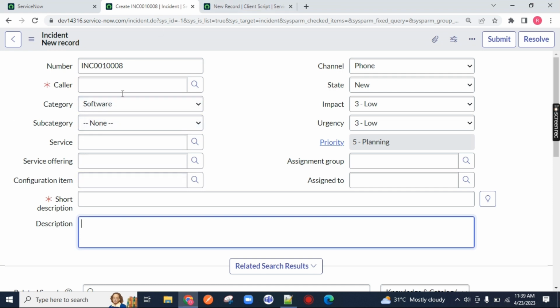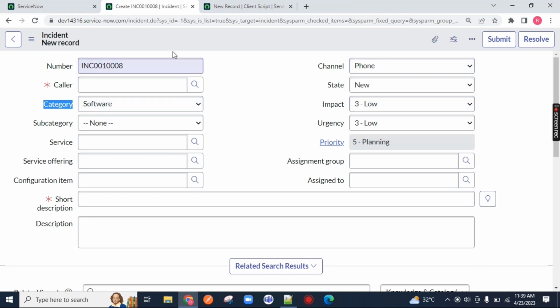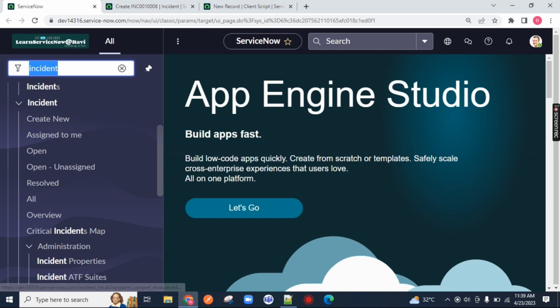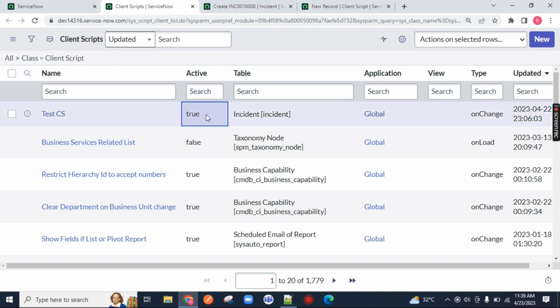Simple. I'm repeating it. If I select category as software and the channel is phone, on change of category, I will get the alert box saying that this current category is software and the channel is phone, and I will make this mandatory and I will set the value as software. So first of all, let me disable the previous client script. It should not cause any conflict, so I'm making it false.